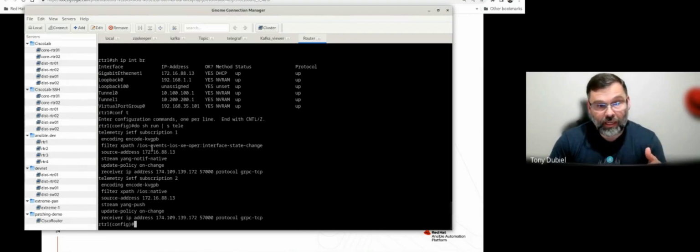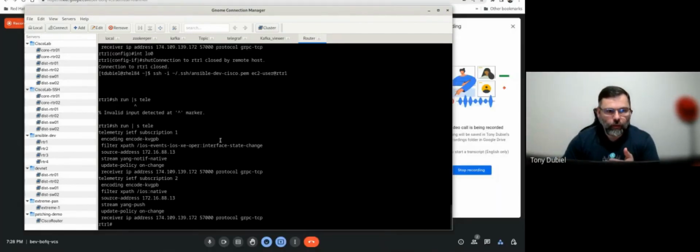So in this case, it's from the router, it's IOS XE, and it's operational data. Upon filtering that data, the next step here is to send that data. So if we look at the receiver, we can see that it's sending the gRPC streaming telemetry to port 57,000 using gRPC TCP. So that's what we're receiving in Telegraf as the collector.